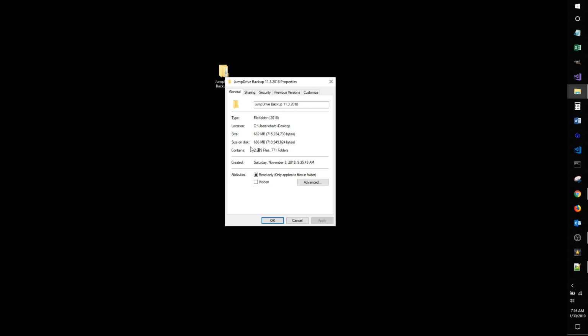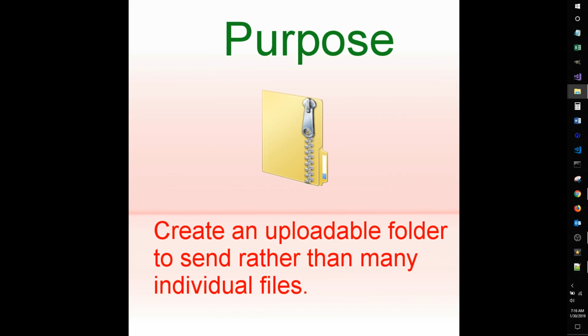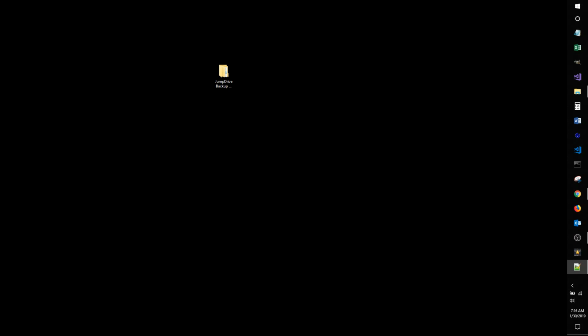So the purpose of zipping a folder is, one, to compress that folder, and two, to create one uploadable folder. So once it's zipped, it acts just like a file, where you can just attach the one file, which is the zipped folder, to an email, or you can upload it to a server. You can share it through the cloud. So let's go ahead and get started on how to create that zipped folder.